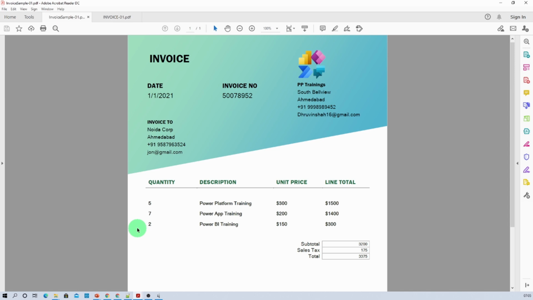First of all, let me show you the two invoices that we are going to process here. So let's say for example, this is one invoice example for PP Trainings where they have this type of template with different information about the company, address, city, then phone number and email. Here is the invoice number, date, and this is the invoice to information where we have company information, city, phone number and email. Similarly, here we are showing everything in table format: quantity, description, unit price and line unit. And at last we are going to show subtotal, sales tax and total. So you can see the invoice layout is looking like this for the PP Trainings company.